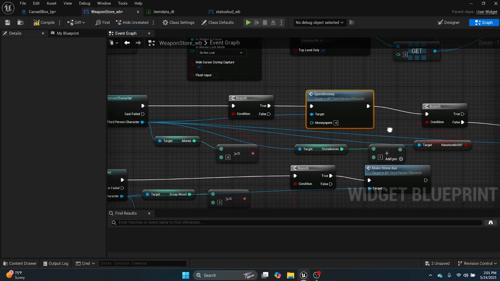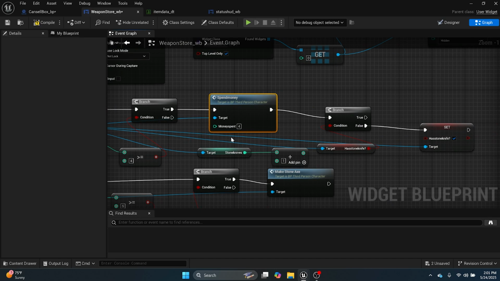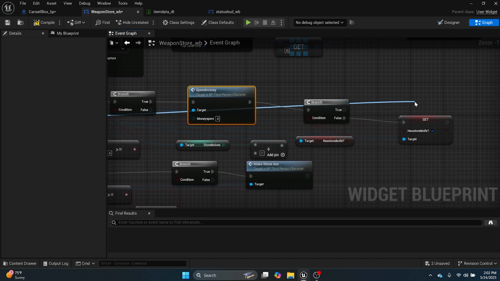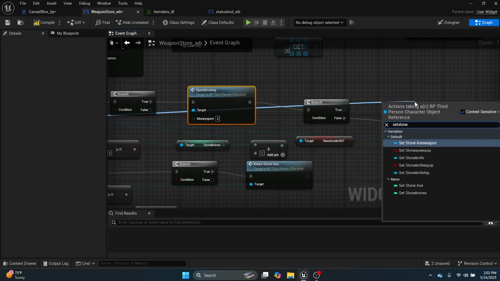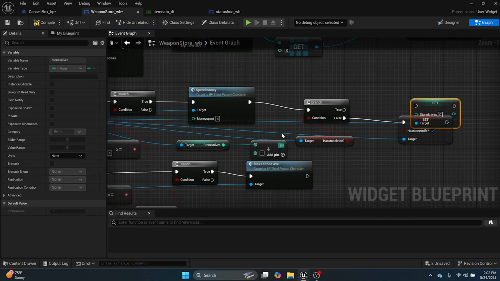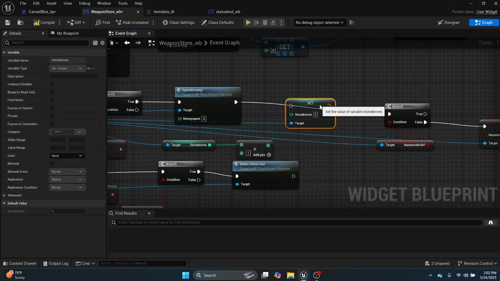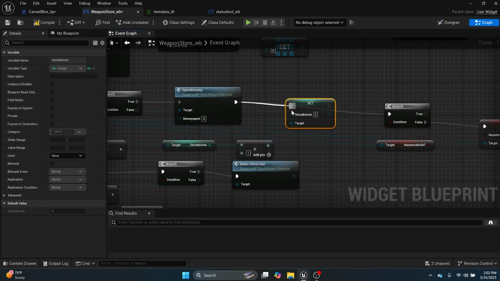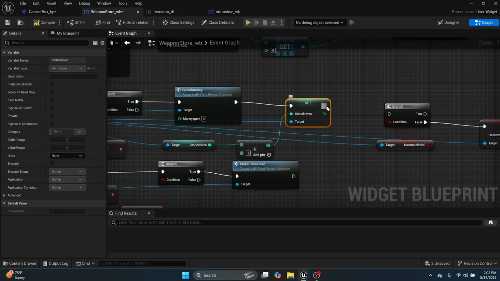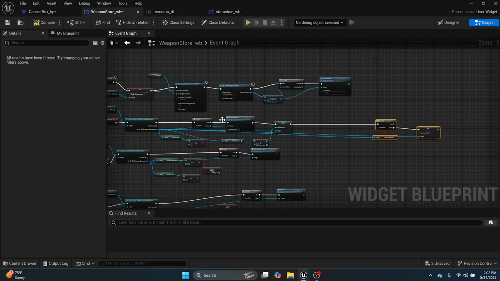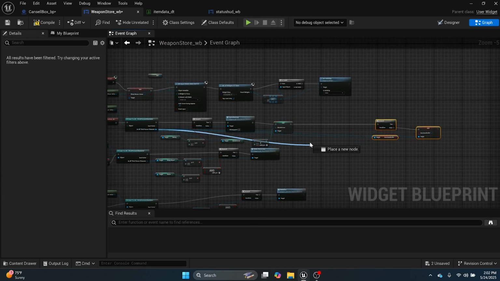Oh, now we need to set stone knives regardless of what happens there. So after you add 1, you need to set stone knives to that. And you could do it right before that branch. So right after they spend the money, set stone knives. Oh, you know what else you need to do? If you do add stone knives to yourself right before the branch, you need to do the current weight function.